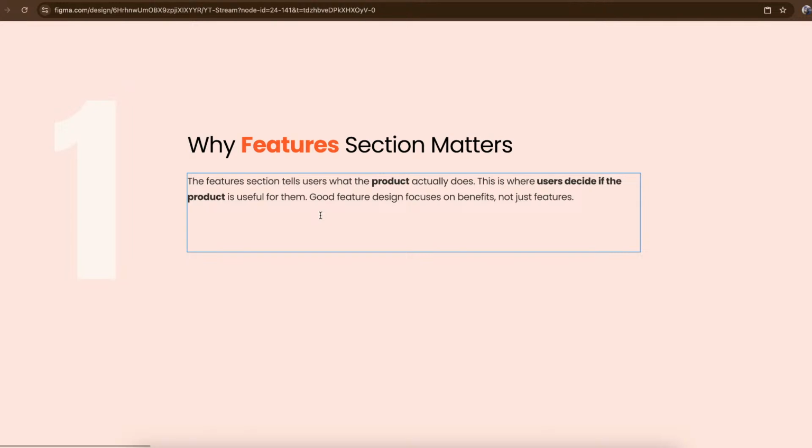So sometimes maybe the user doesn't find the product useful, but sometimes he wants to play and see what it actually does. So to engage the user, you must include this feature section in a creative way, so that the user invests at least some time, because the main aim of a designer is to hook the users.